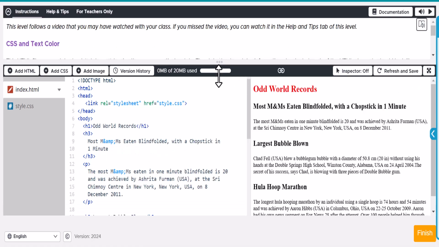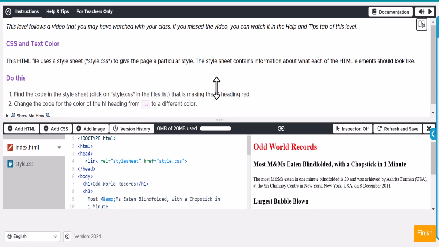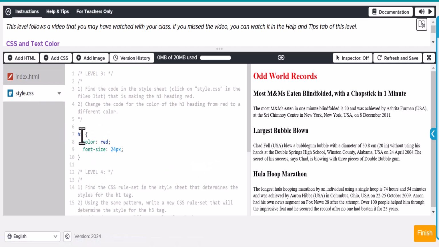In part 3, it says the HTML file uses a style sheet. Find the code in the style sheet, click on style.css, that is making the H1 heading red. Change the color of the H1 heading from red to a different color. Our heading right here is Odd World Records, and that's red. If we go here, now we have H1, and they did a really good job blanking these out so you don't have to do anything with them. We're going to change this from red to something else. Let's just do blue.